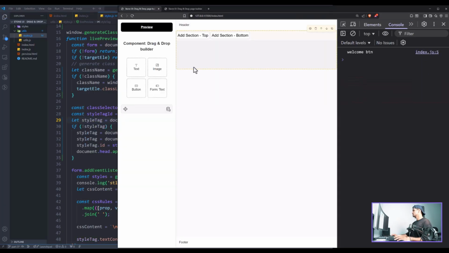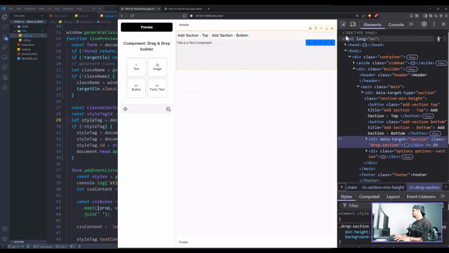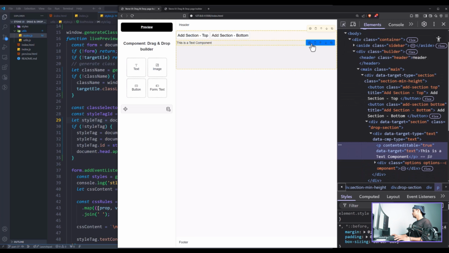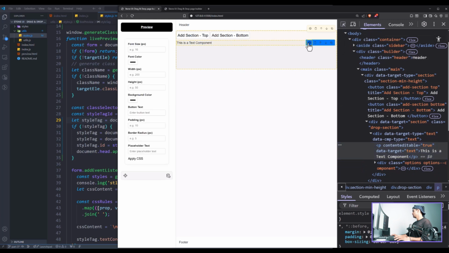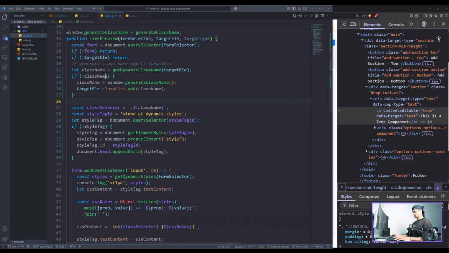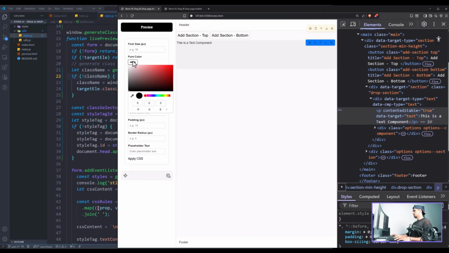Let's test it now. Text component, we will inspect it. And if I click on the settings button, okay, did it add any class name? Not now. Okay, let's see. If we add a font color, it's not working. Okay, where is the problem?